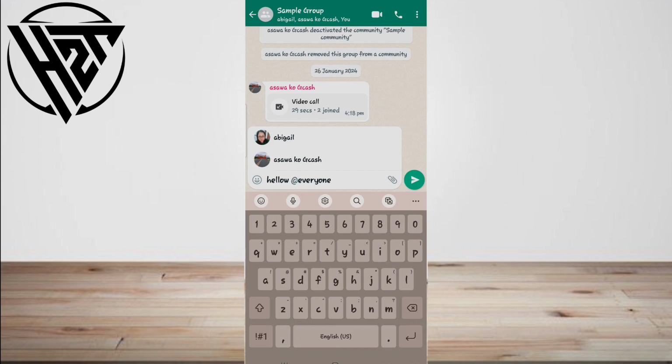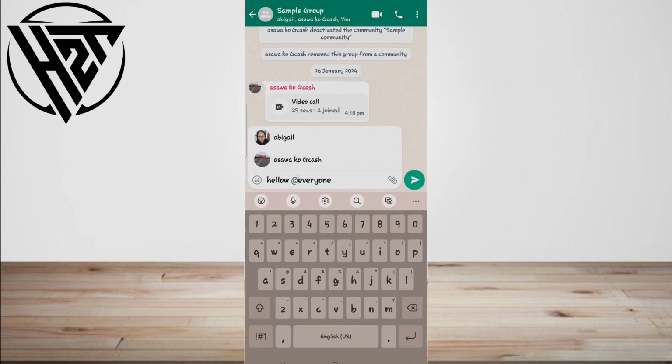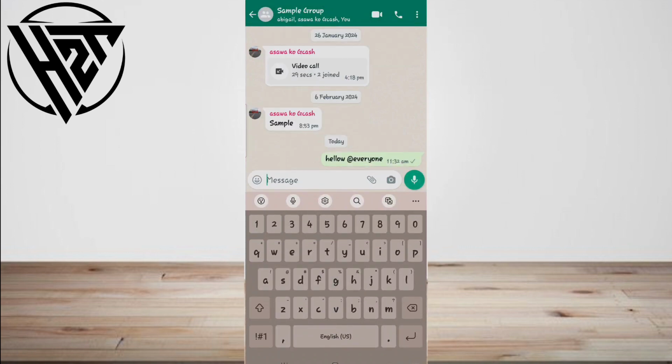Note, it is recommended to use this method sparingly to avoid overwhelming group members with unnecessary notifications.